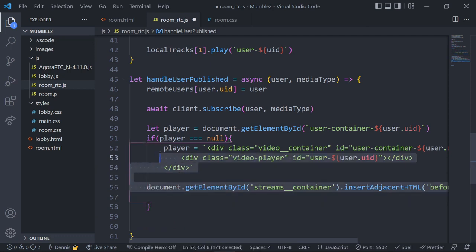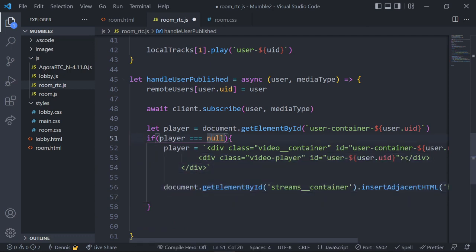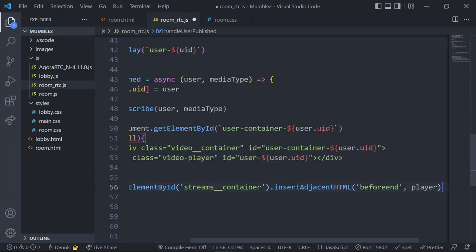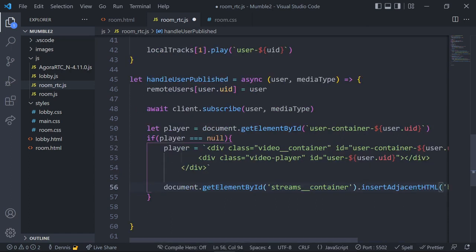And I know it's a little bit repetitive, and now I'm just copying and pasting a bunch of stuff. So we check if the player exists. If the player doesn't, we just go ahead and set this value, grab that element, and append it to the DOM. So we add the player to the DOM, but now we need to actually play that track.